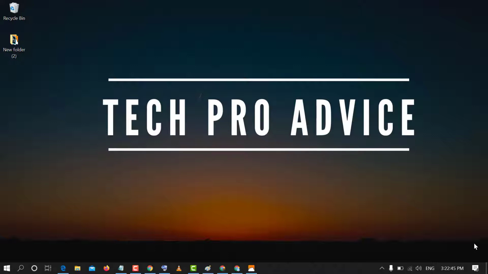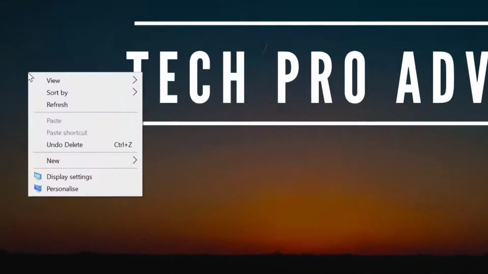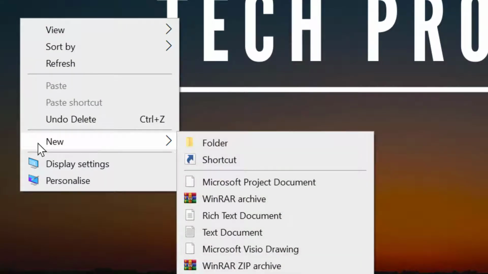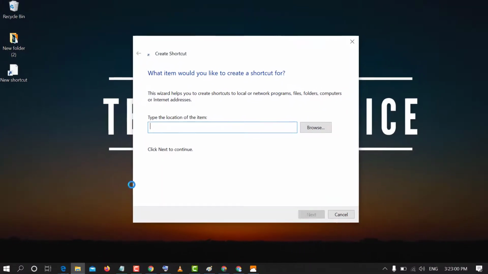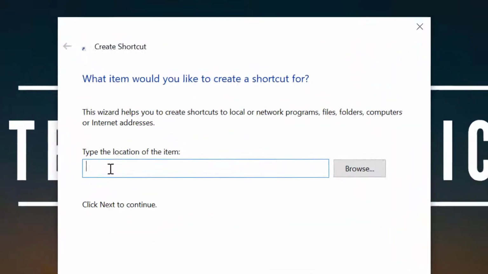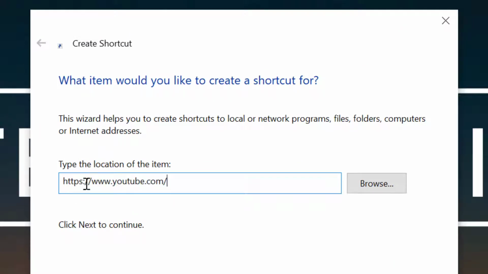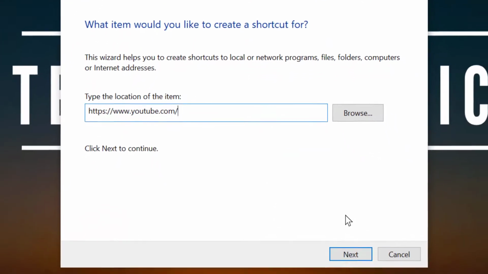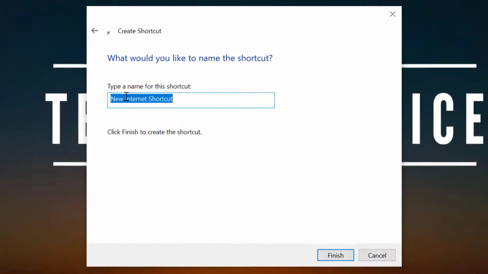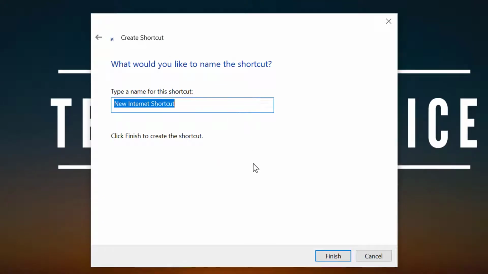using a shortcut. So friends, firstly you need to create a shortcut. Right click on the display, move your cursor to New and click on Shortcut. Type the location of the item like https://www.youtube.com and then click on Next. Type a name for this shortcut, like YouTube, and click on Finish.